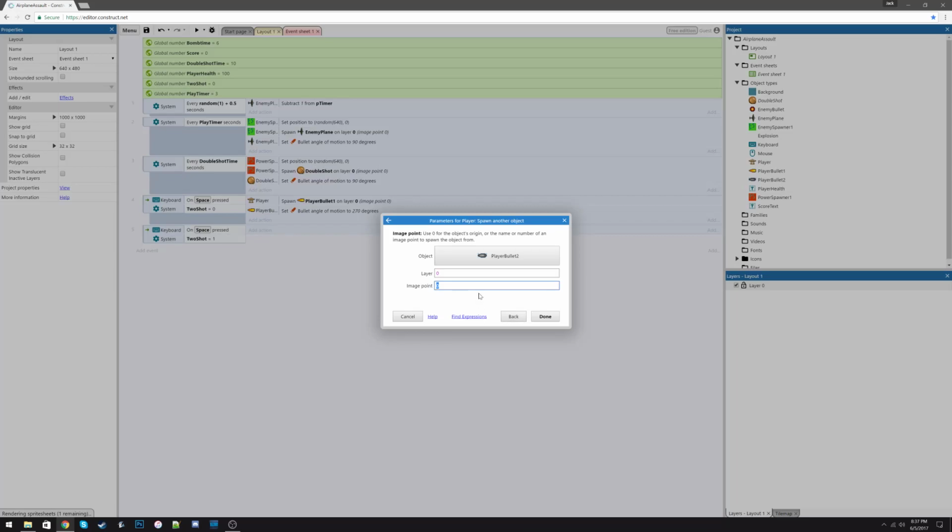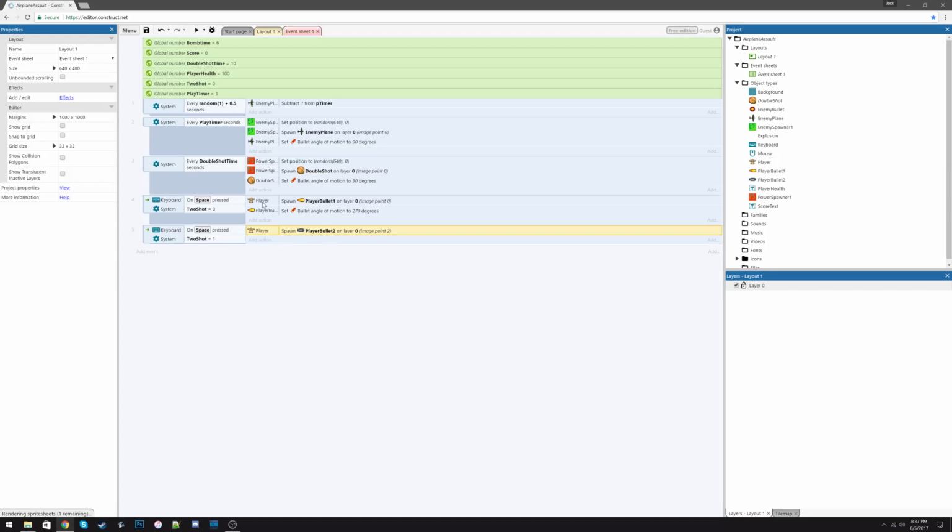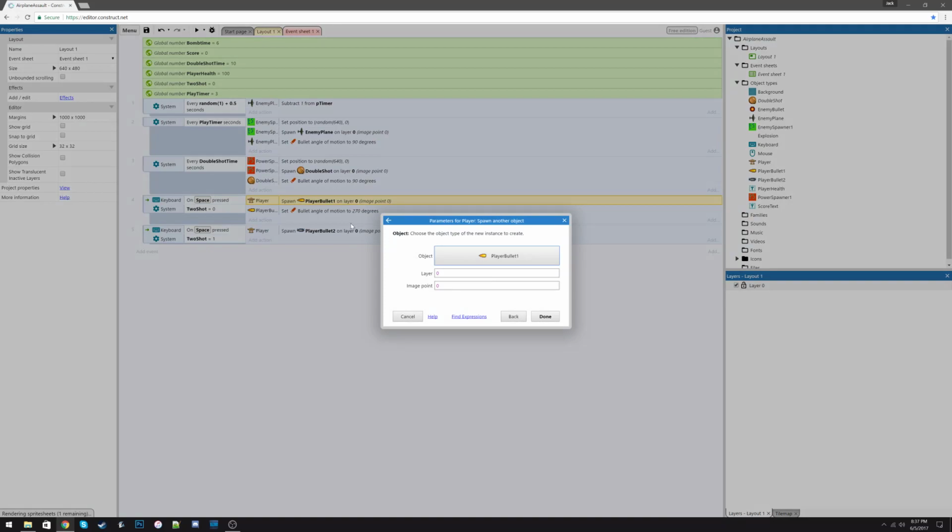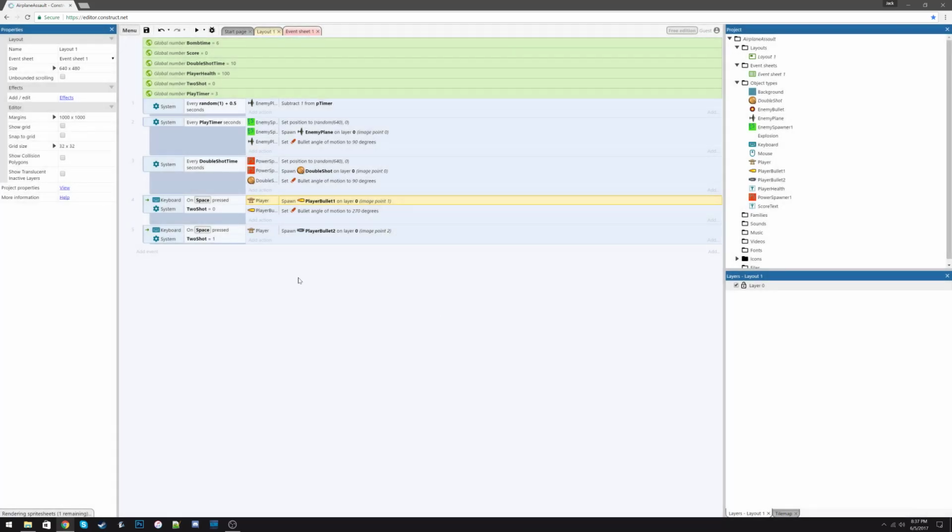And we're going to use the image points that we created earlier, so we're going to be putting it on image point 2. We're actually going to take this time to go back to the last event and fix the action that we created, and we're going to make that image point 1. Not that it would have been a huge deal, because image point 1 is the nose of the plane, so the bullet would have been coming from the center of the plane. We have changed it to image point 1, where the bullet is coming out of the nose of the plane.